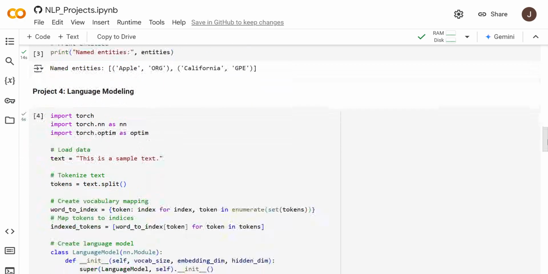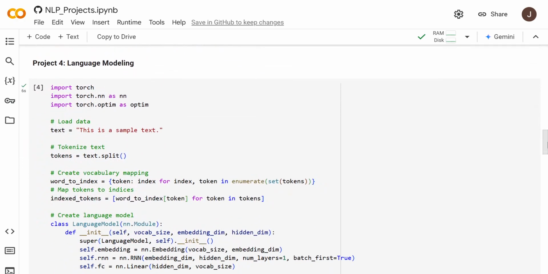The en_core_web_sm model is a pre-trained model that has been trained on a large corpus of text data. Next, the fourth project is language modeling. So here we'll start this project by importing the libraries like torch, which imports the PyTorch library, which is a popular deep learning framework. Then it will import the PyTorch neural network module, which provides various neural network layers and functions. Then it will import the PyTorch optimization module, which provides various optimization algorithms for training neural networks.